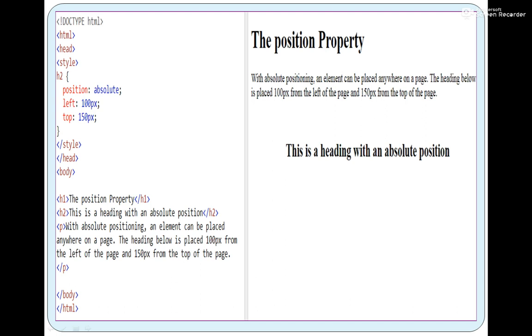What is the first line? The position property. What is the second line? This is heading with an absolute position. Right? And the third line to be printed is with absolute positioning an element, and this sentence has to be printed.